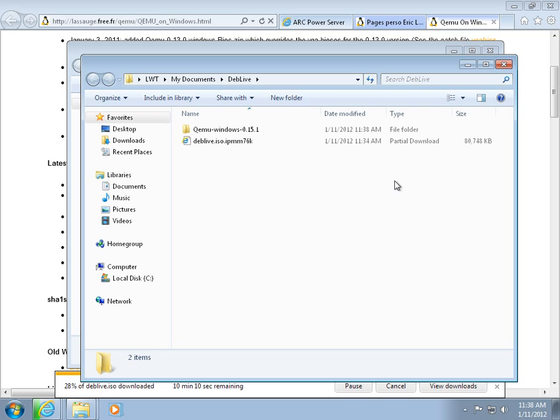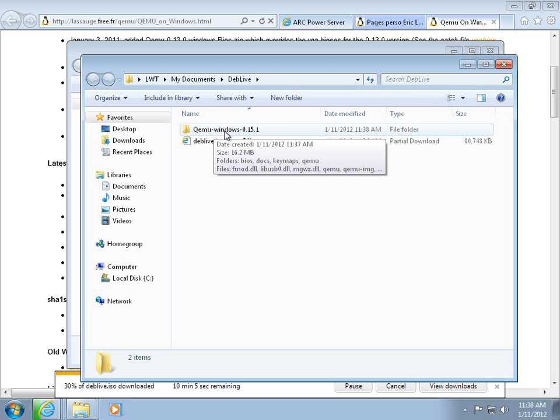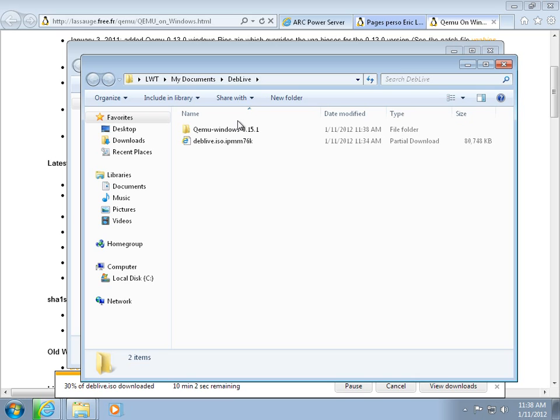processor today. Alright, so now we have everything decompressed and the file is still getting downloaded. We have another 10 minutes to go. I'm not going to waste any time just sitting here and waiting for the download. So what I'll do is I'm going to go to that folder, QEMU Windows-0.15.1.